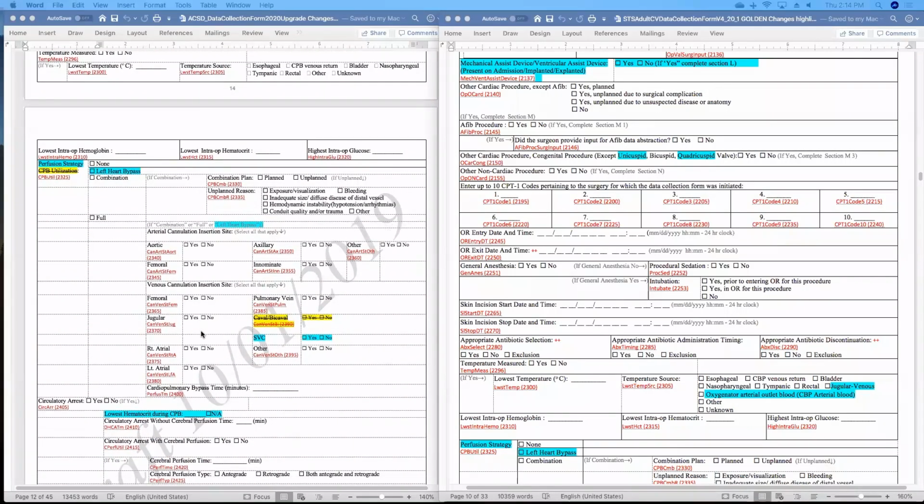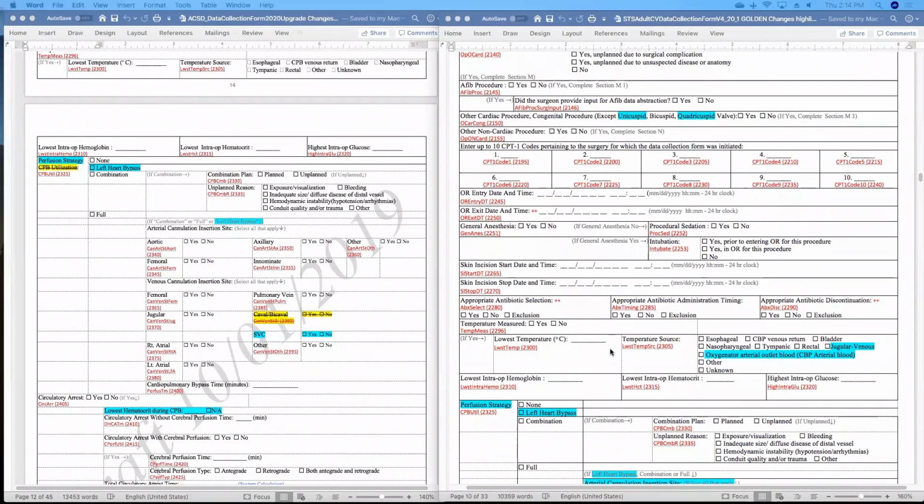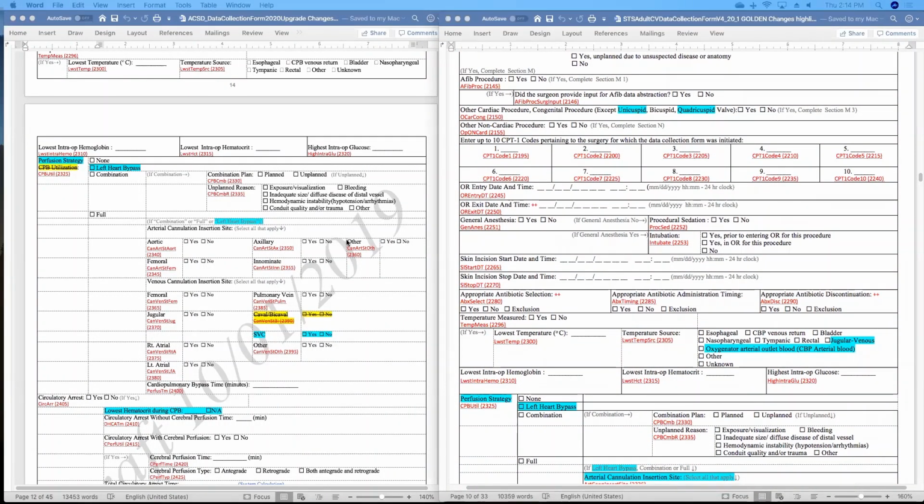Okay, almost done with this section, and I see a couple questions, so I'll go in and see if we can answer a couple of them as soon as we get through here.